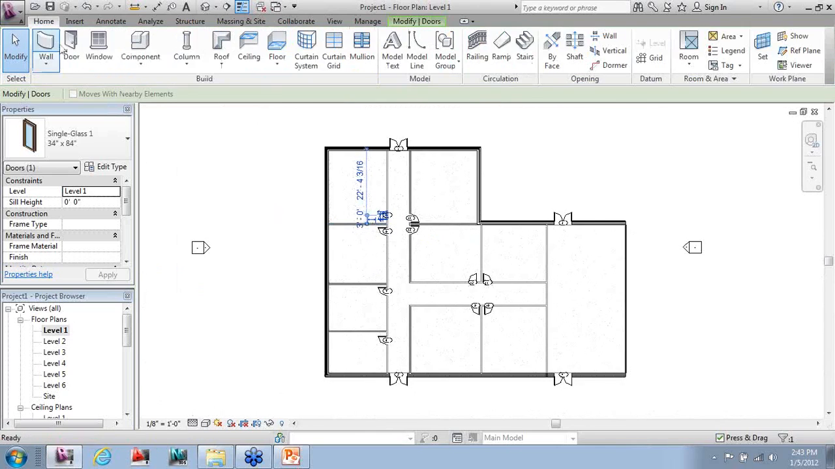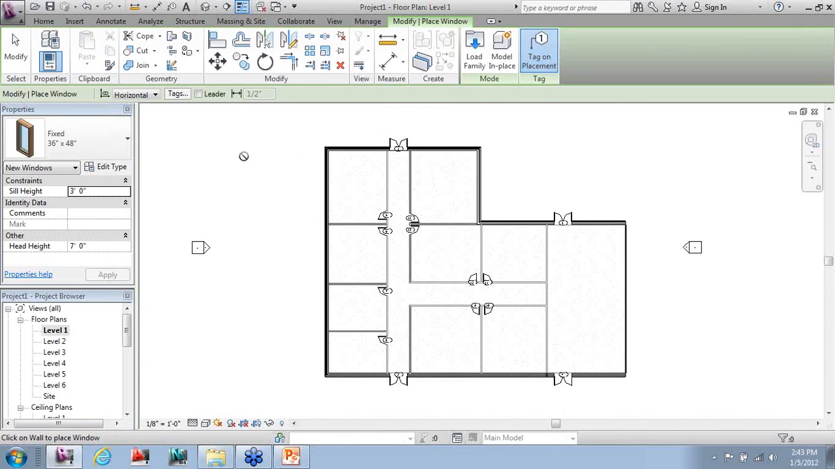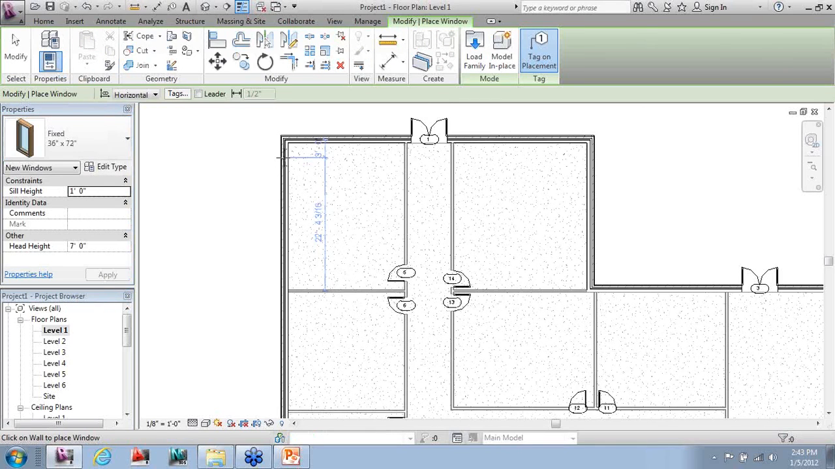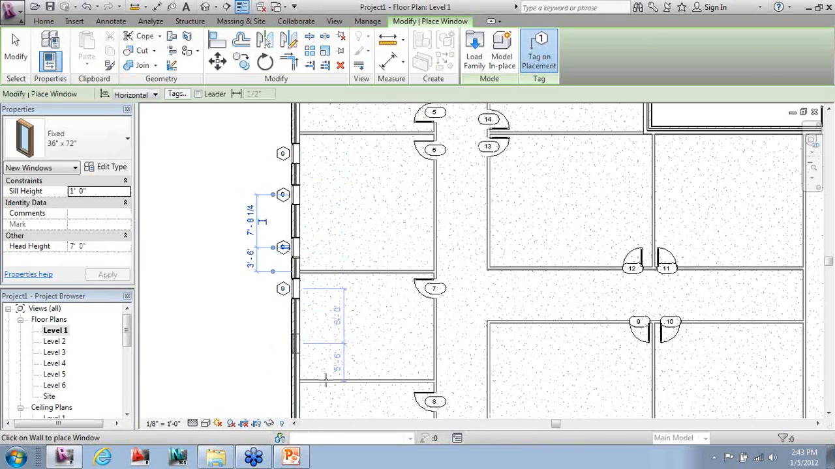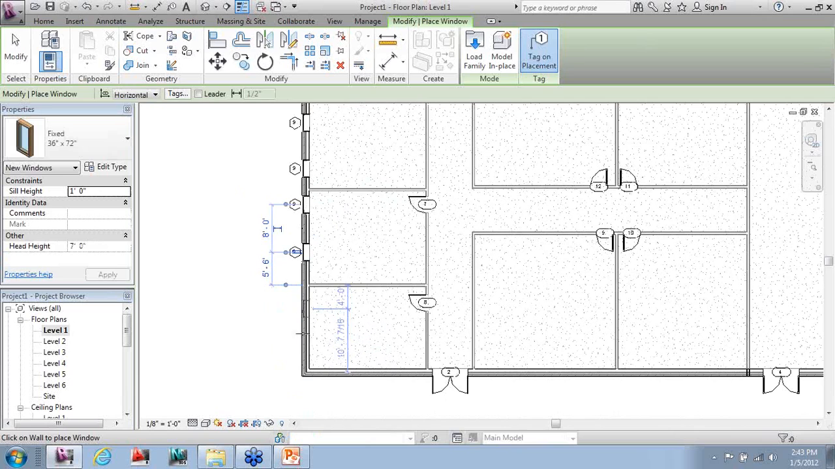I'm going to go ahead and, from the Home tab, select my window tool, and I'm going to very quickly drag and drop some windows into my screen. Just going to plop a couple in here as quickly as I possibly can. Sorry for the little bit of delay here.